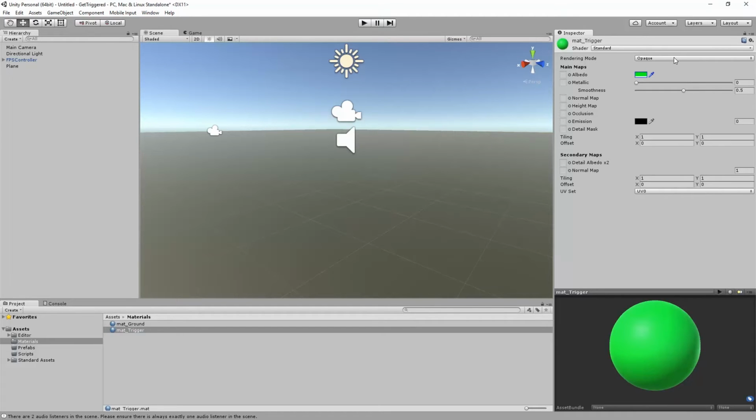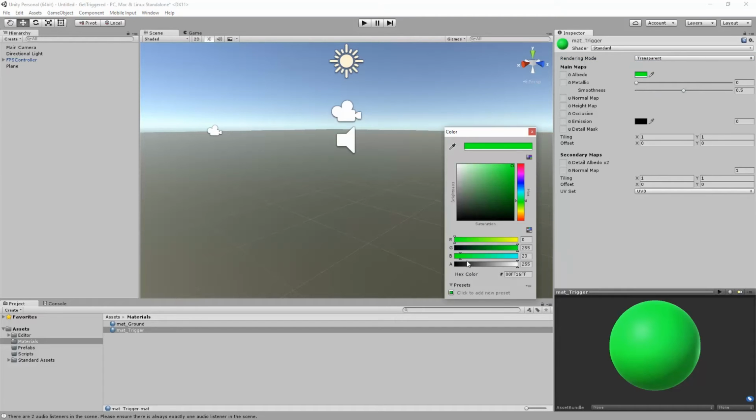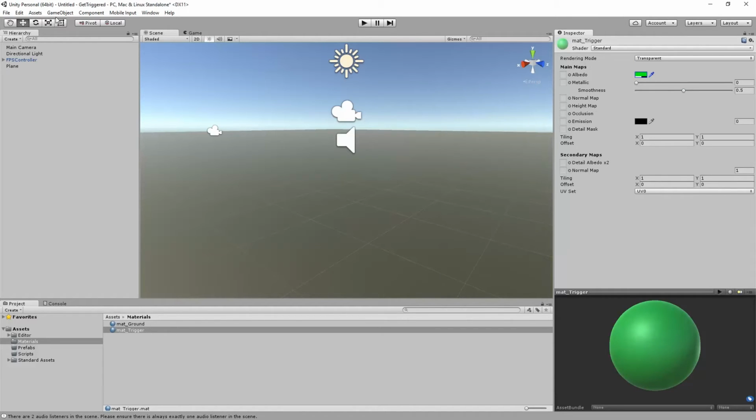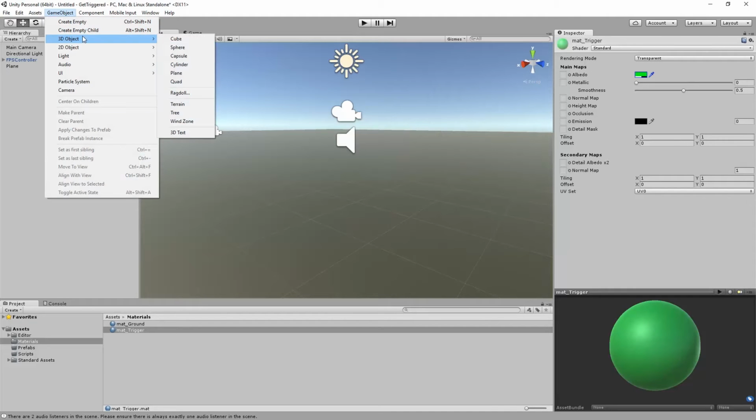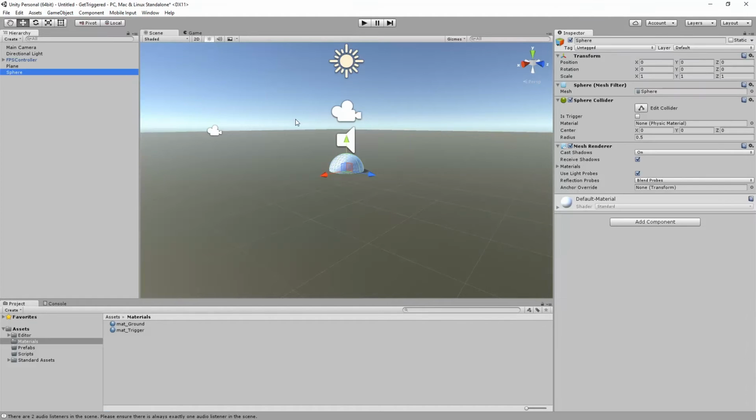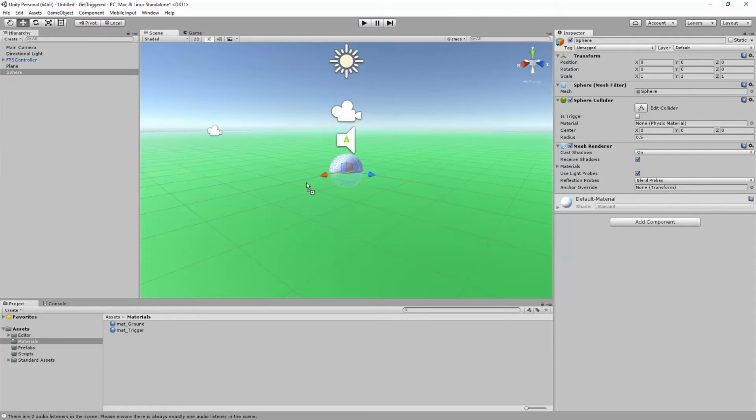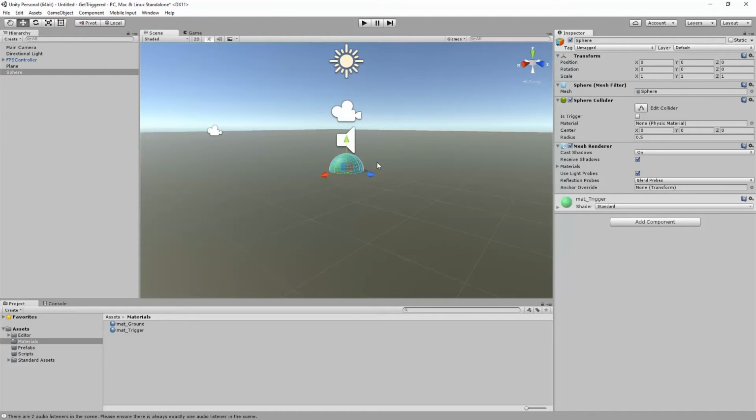And instead of this being opaque, I'm going to make it semi-transparent. So I'll set transparent there. And then if I change the alpha color here, I can make it transparent. So we'll do that. All right, let's create a sphere object. And this sphere is going to be our trigger object. So I have my sphere there. It starts out at 0, 0, 0. So happy about that. And I can just take my trigger material and just place that on there.